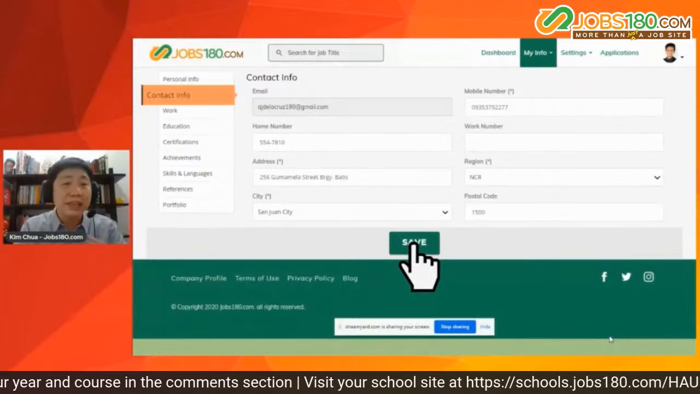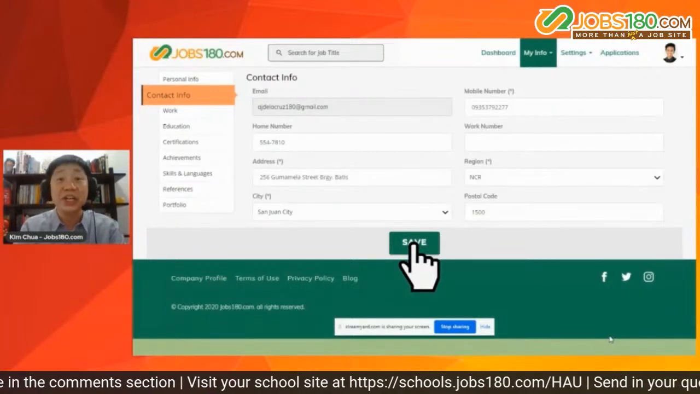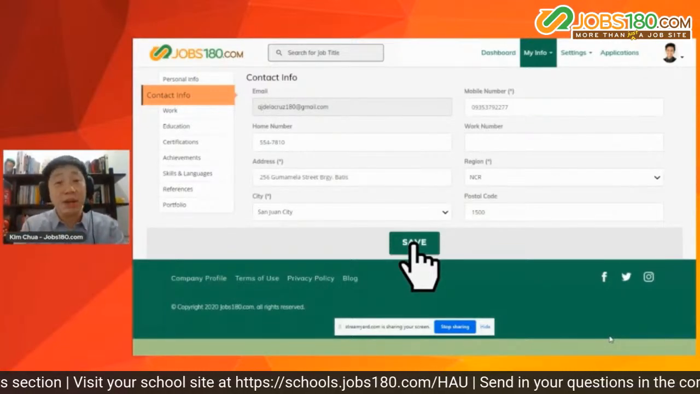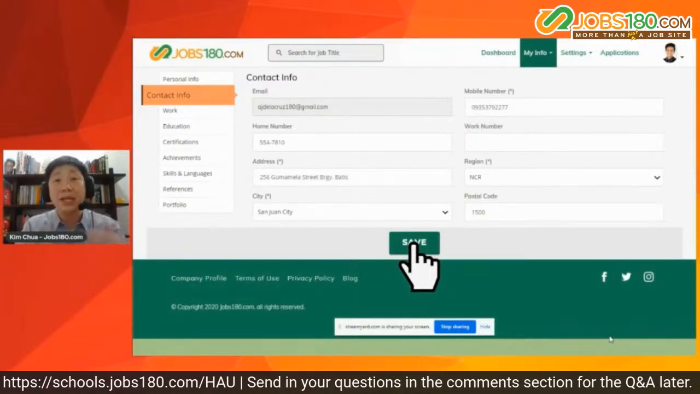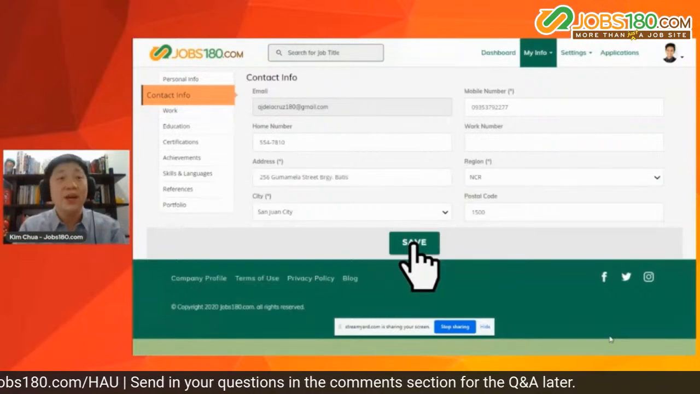So I recommend lahat ng posibleng paraan na pwede ka makontak na isang HR, ilagay mo dito. Kagaya ng mga Facebook nyo or Twitter nyo para mabilis tayo makapag-PM. Private message, makapag-invite for the next step. Okay? What else do you put here?